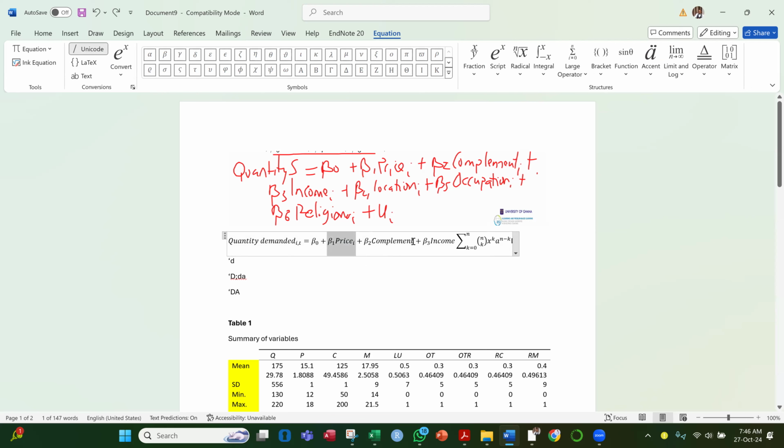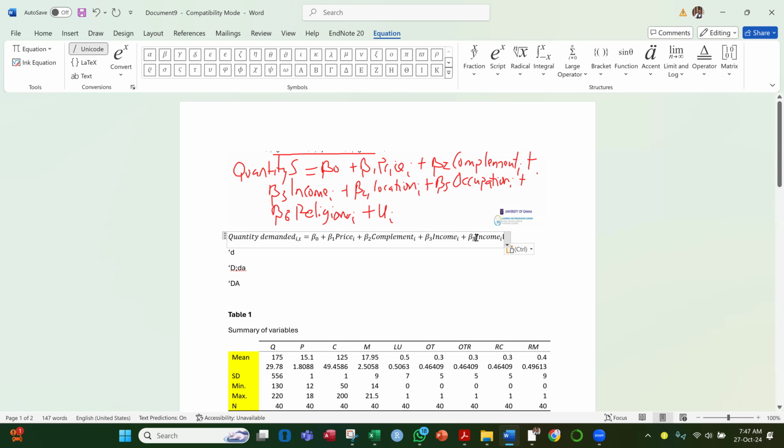We dealt with complements, all right? So let me just enter the complement. So that was complement. So you just change this one to complement. And then we also had income. Okay. So you type the income, and then put in subscript I, then plus, can copy and paste this and then edit. Let me now remove this one. Yeah. You can change this one to beta 4.